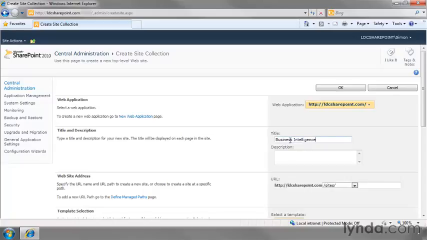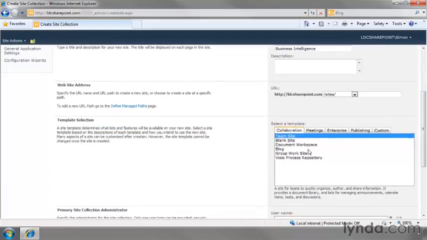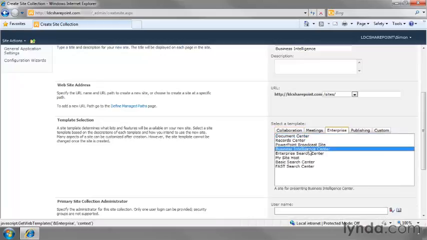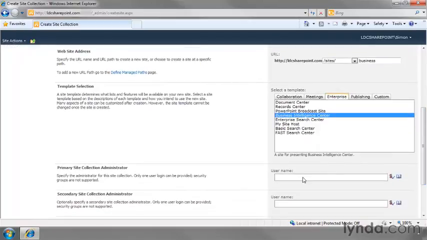I'm in SharePoint Central Administration, which is the only place I can create it, so you may have to get your administrator to do this for you. It's available under the Enterprise tab as the Business Intelligence Center. I'll just give it the name of Sites/Business. Doesn't matter what you call it, of course.